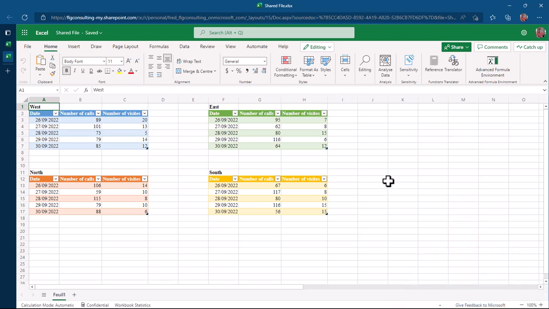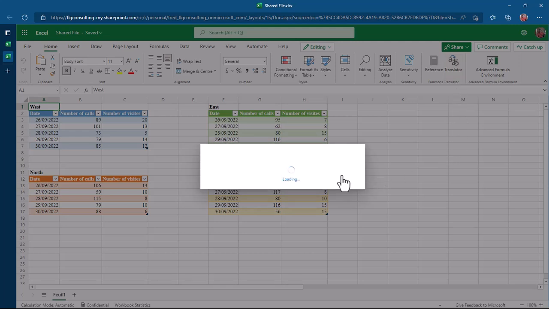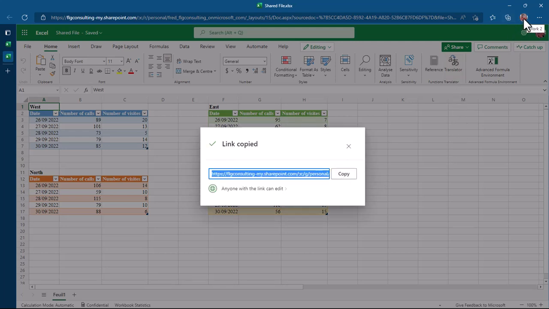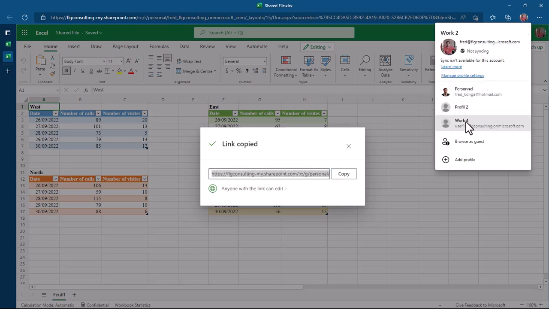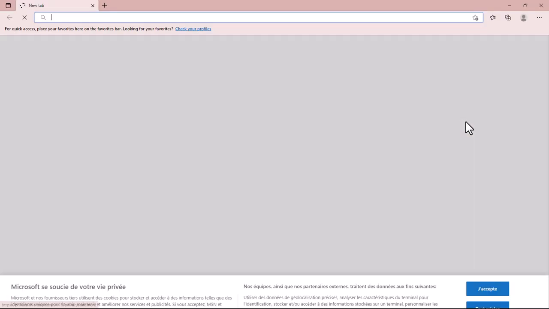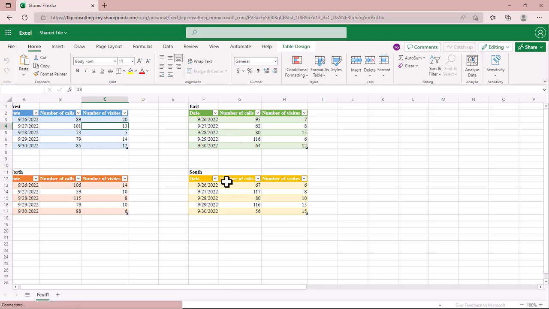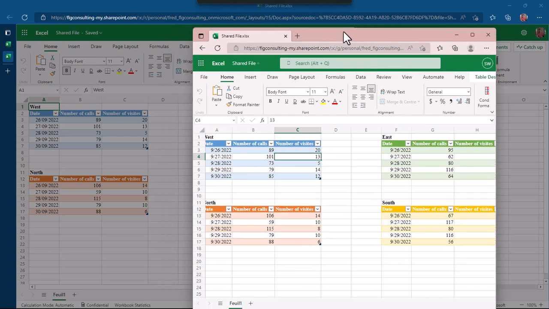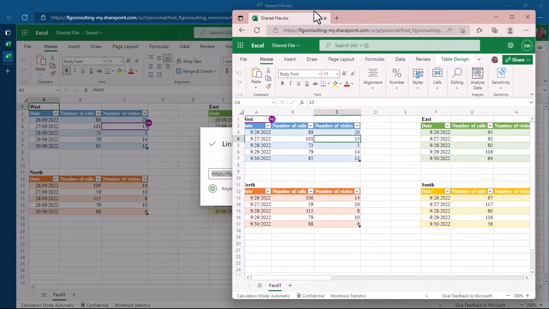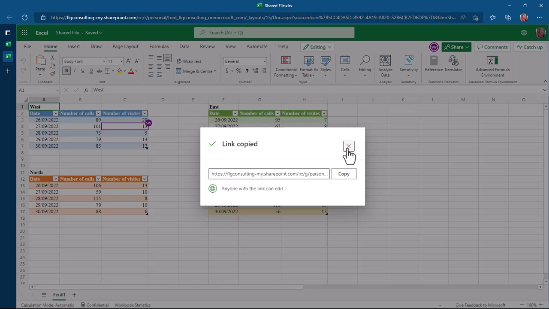I show you. So let's say I have this document and I want to share it with someone in my organization. So I go to share. I can click on share or directly copy the link. And then I open a new session with another profile. And I paste the link. Of course, I have exactly the same document, and I reduce this window. I close it.